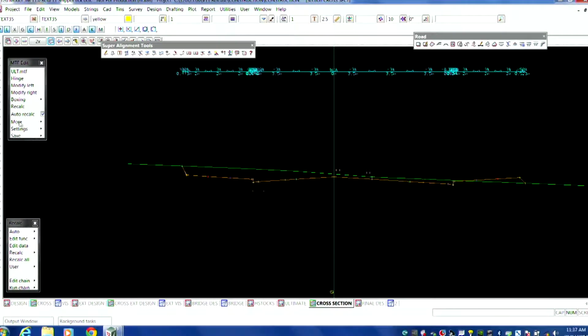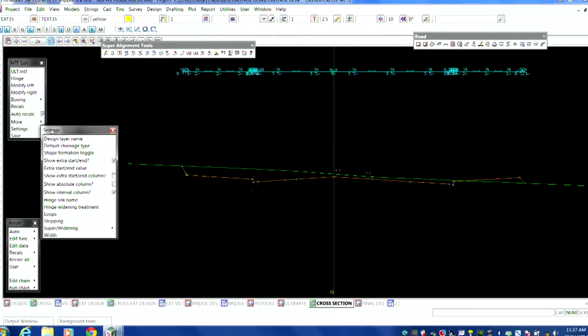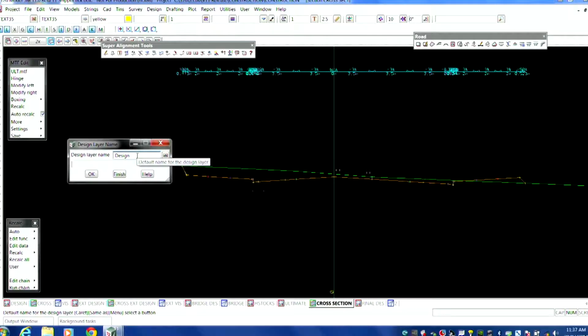So basically, under our MTF file for this road, you'll see this thing called design layer name. Okay, mine defaults to the word design. So whenever I insert a template, insert strings and everything, this layer is going to be the actual default. But why do we need that layer? Why do we have to have that?